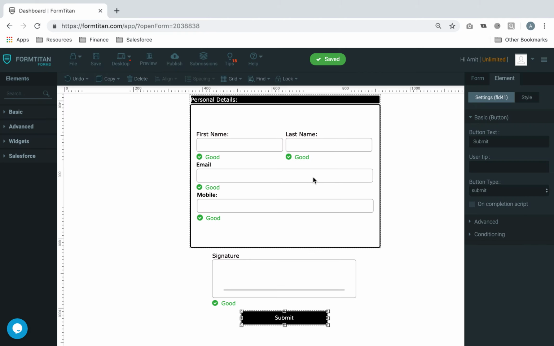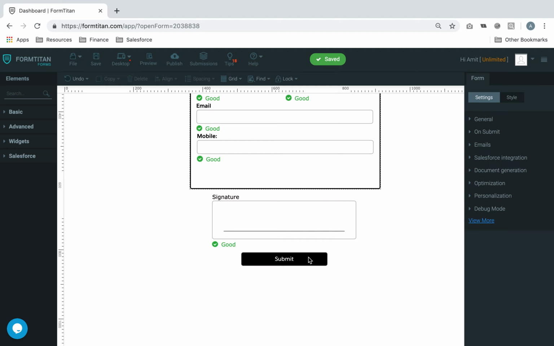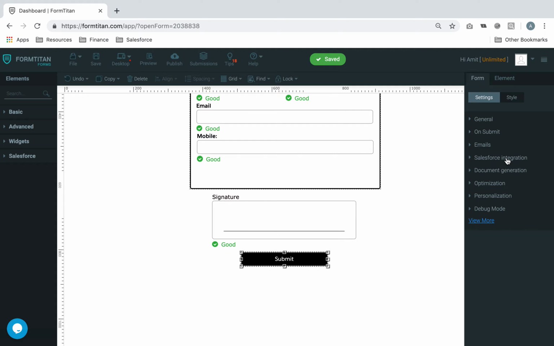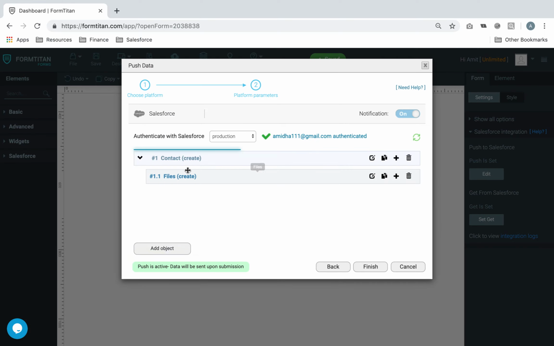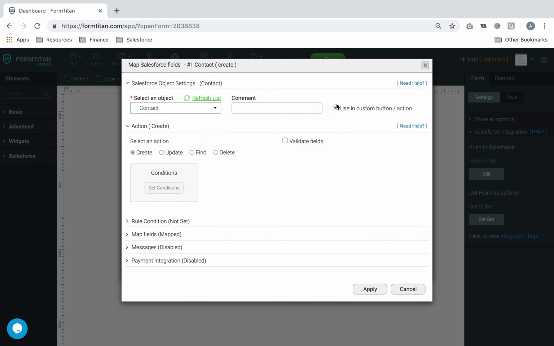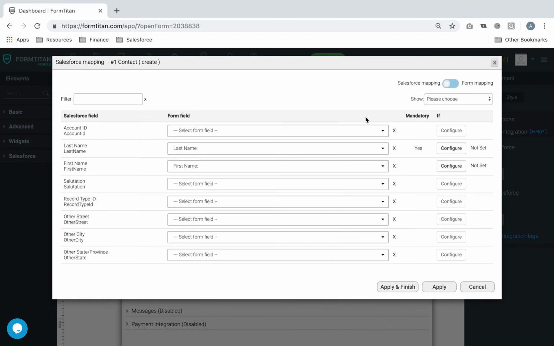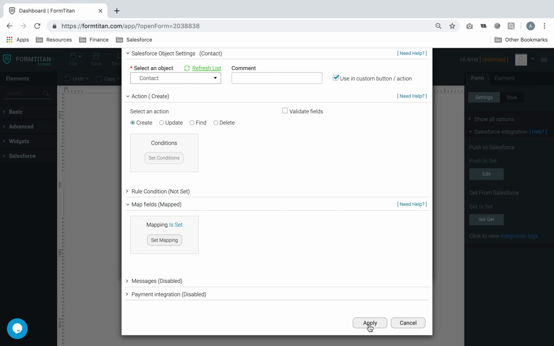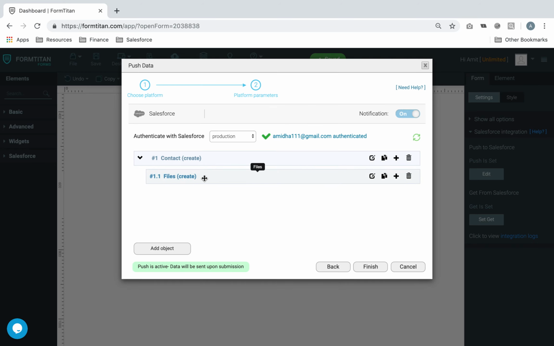Okay, let me show you how. First thing we'll do is we'll set up a Salesforce button. So I'll click my submit, and I'll show you what I've done in my push. This is the only thing I've set. I've set a push, and I've said contact equals create. I said use in custom button / action, which is what we're going to insert a Salesforce action into, and all I've said is create first name, last name, mobile, email. And then I've said push into the files within contact.